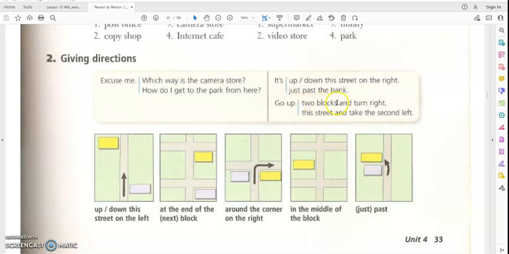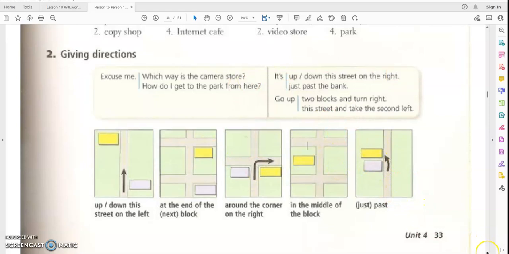Go up 2 blocks and turn right. Go up, as we said, go up means go straight. This street and take the second left. Take the second left. That means turn left on the second street, or after the second block just turn left. All right, let's check if we have more.